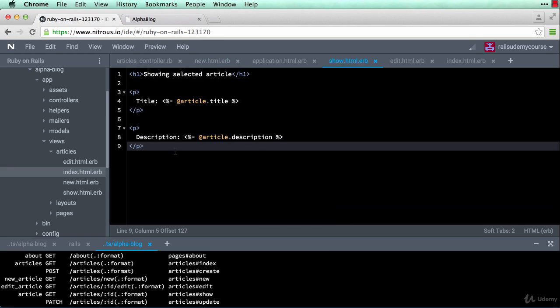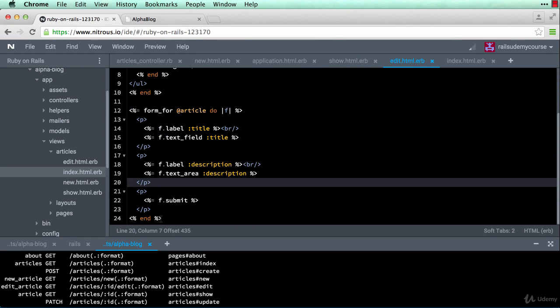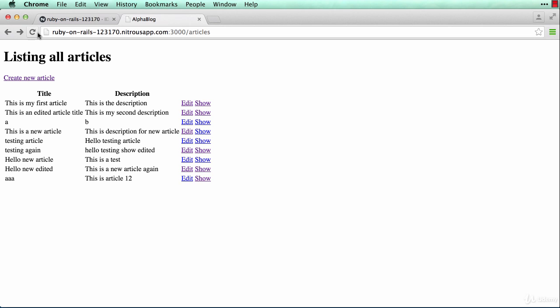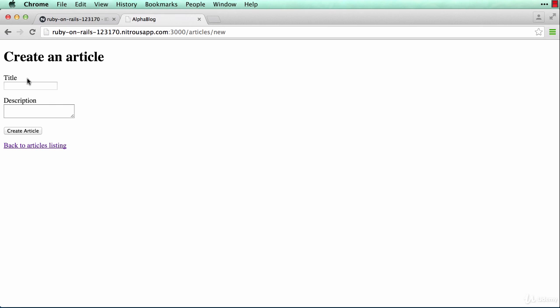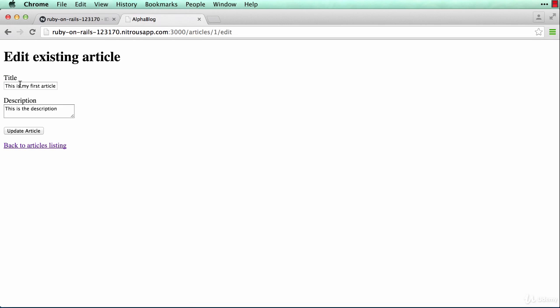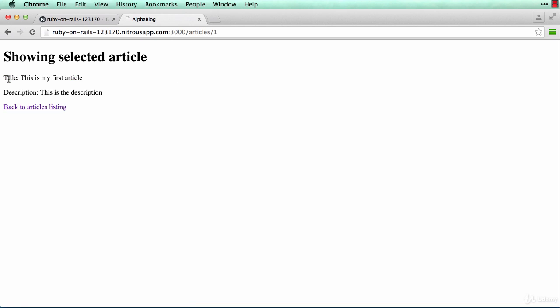Then go to your show page. The bottom, same thing, save that. Edit page, edit HTML ERB, same thing. Paste that, save it. All right, now let's reload the page. Perfect, so here's my new article. Title, description, create article, back to articles listing. Perfect, that's working. Edit, title, description, back to articles listing. Perfect. Show, title, description, back to articles listing.